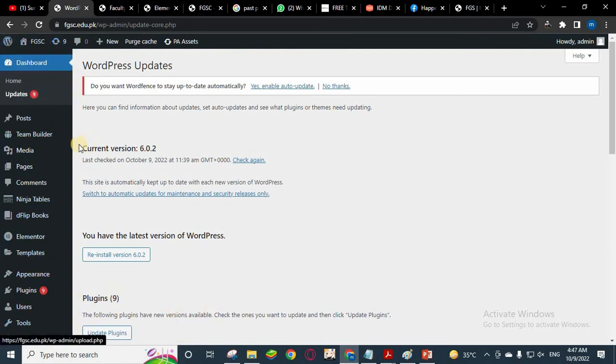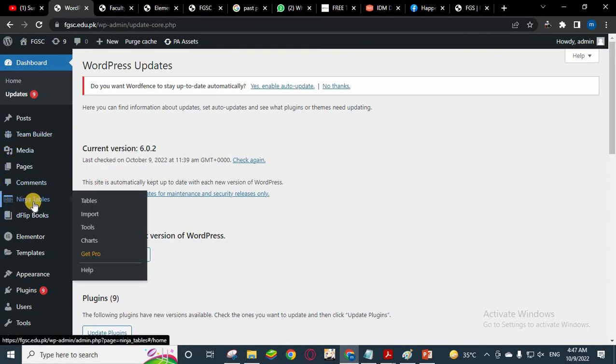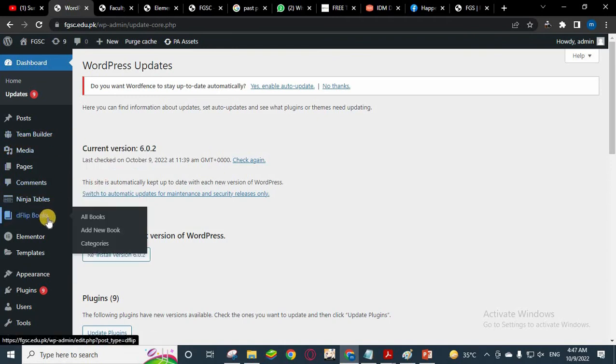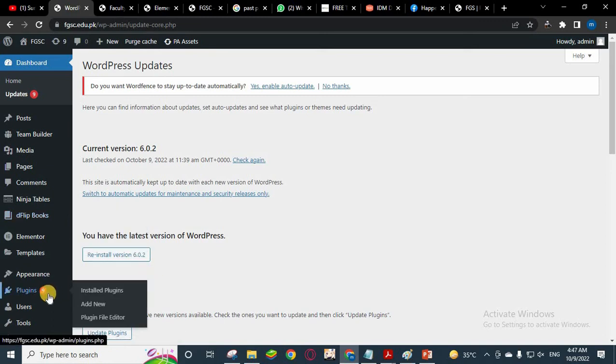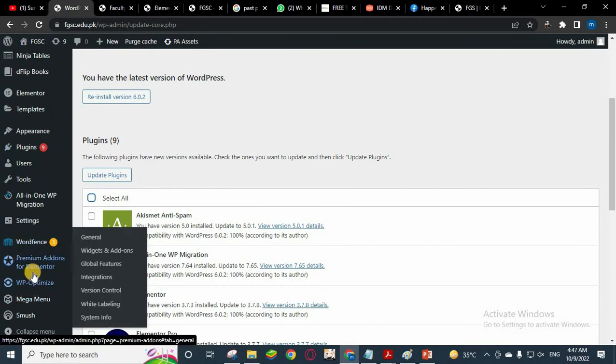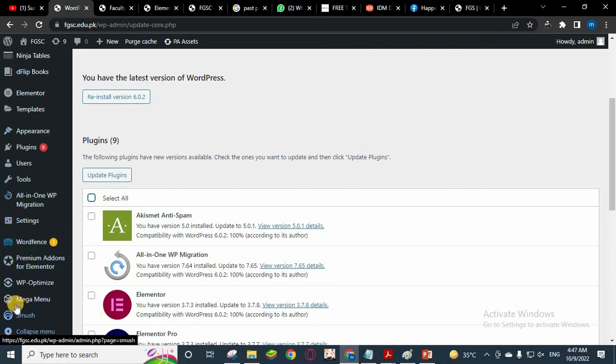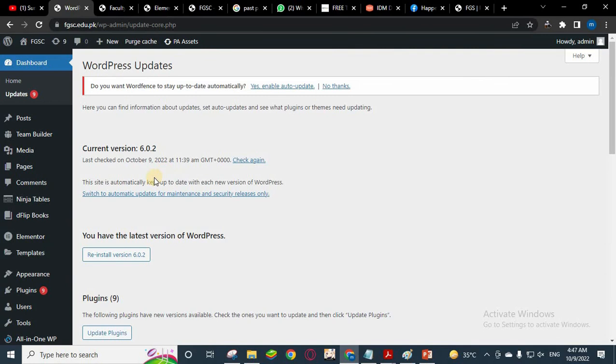While Team Builder is a plugin. Ninja Tables is a plugin. Dflip Books is also a plugin. And I have installed so many other plugins also. Similarly, WP Optimize, Elementor, Mega Menu, Smush, all these are different plugins. So different functionalities I have added to my website, and to increase these functionalities I have installed plugins, right? Otherwise, in basic WordPress, these are not available.